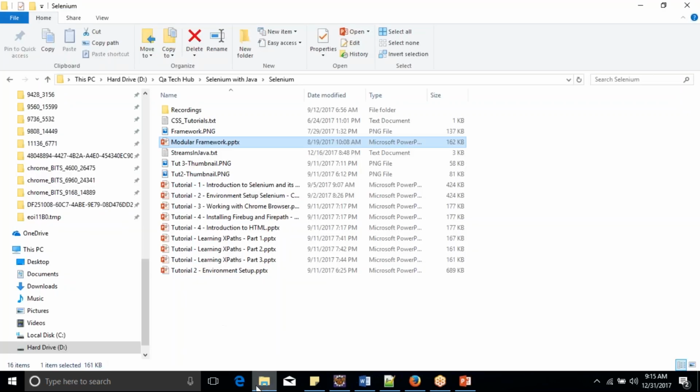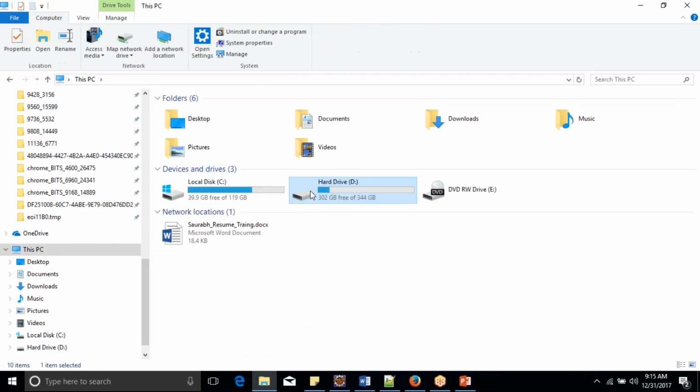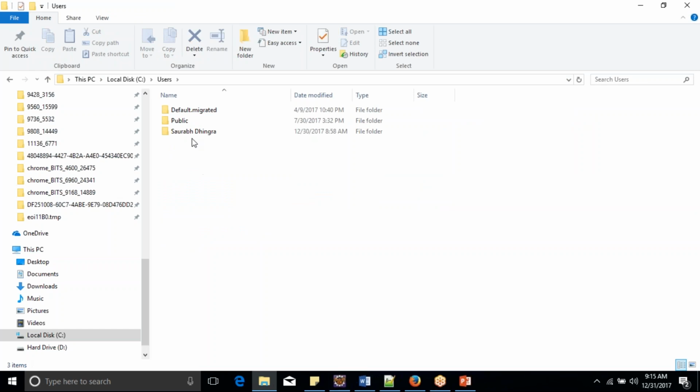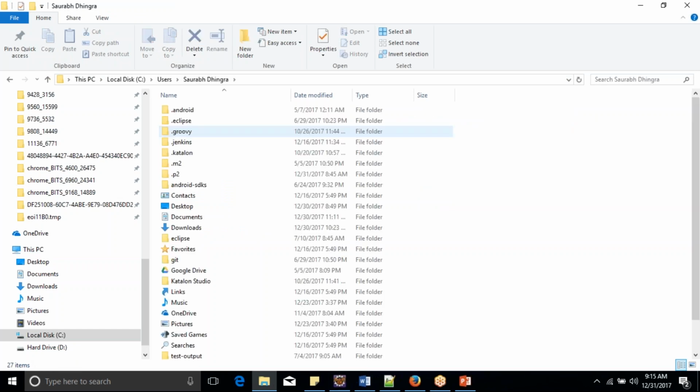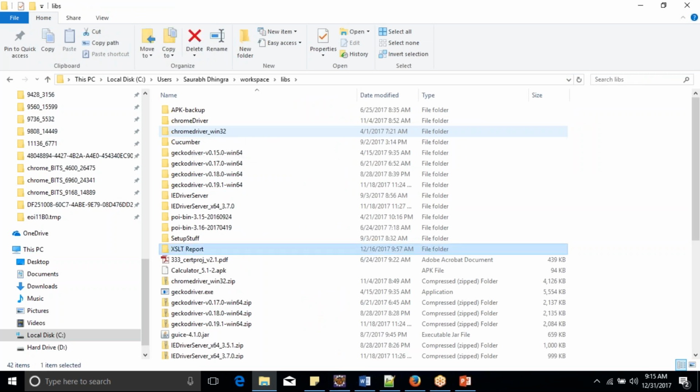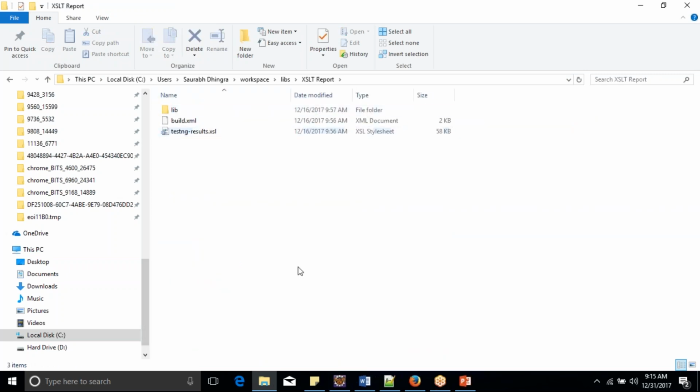Actually, I have downloaded it on my system, so I'll show you there. Okay, on my system in C drive, users, Saurabh Dhingra, workspace, then here libs, in libs Xslt report. So these are the files which will be available there.